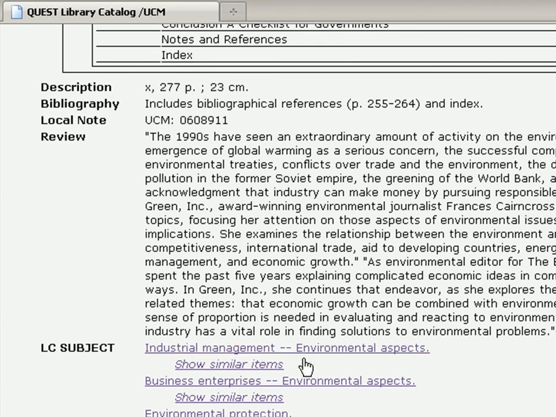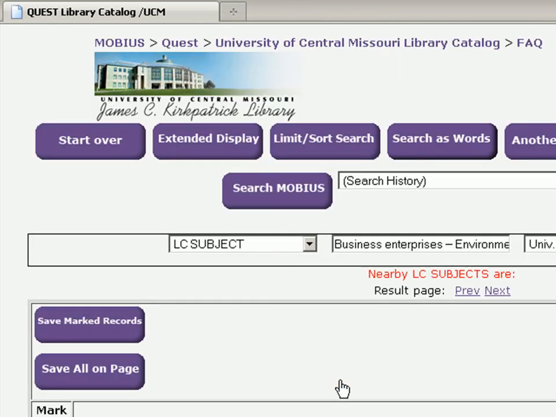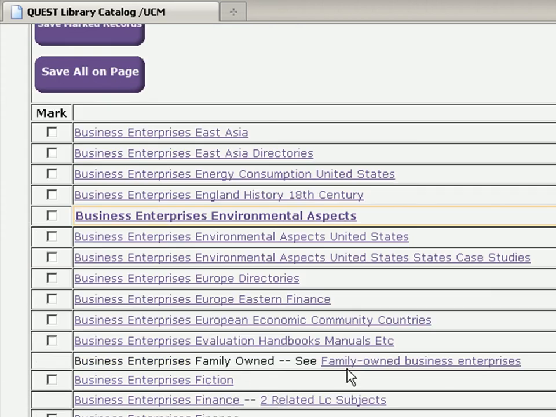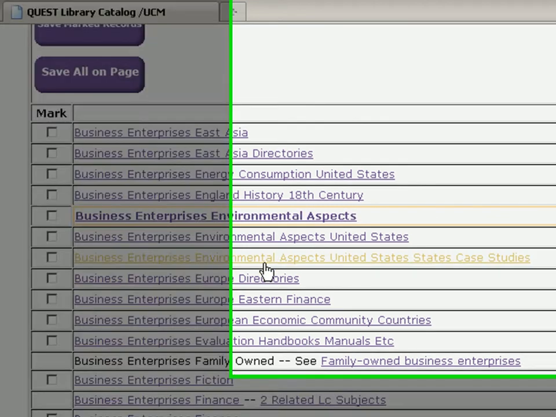There are actually 2 subject headings that have been assigned to this work. In looking at the two, I would say that business enterprises, environmental aspects, is a subject heading that very closely mirrors and reflects our topic of understanding how companies are responding to environmental issues. If we click on that subject heading, because it's a hyperlink, we're really just following a breadcrumb of hyperlinks, we get to an alphabetical list of subject headings in the Quest catalog with the one we selected noted in bold.